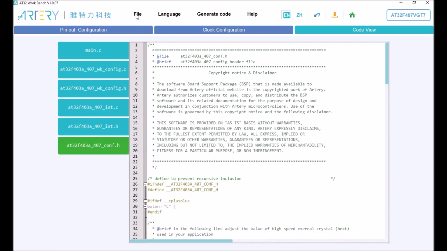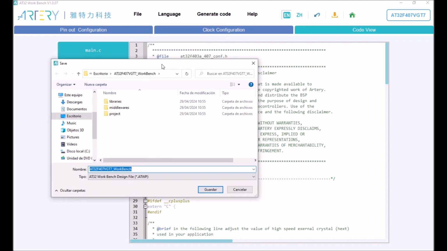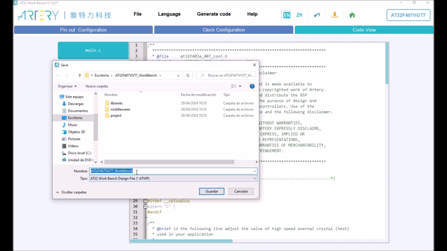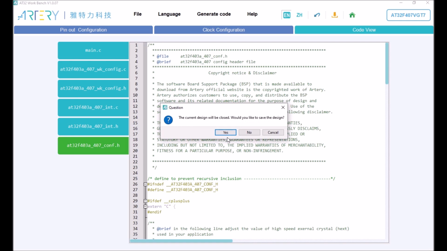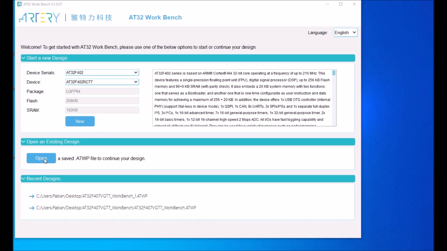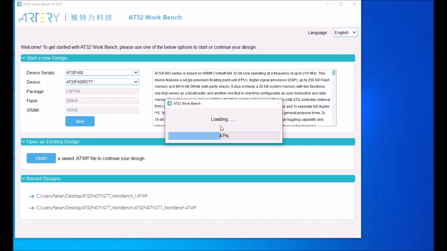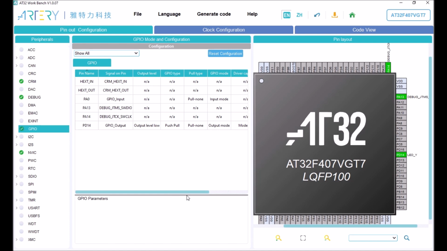The configuration created in the workbench can be saved, for which I click on File and then click on Design Save As. I give another name to the configuration and save it to the desktop. Once saved, I can close the workbench. I can reopen that tool and retrieve the configuration. And everything I created is not lost, that is, the terminals used, the oscillator configuration.